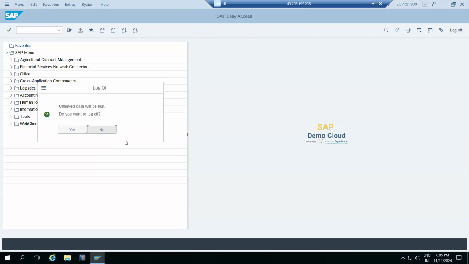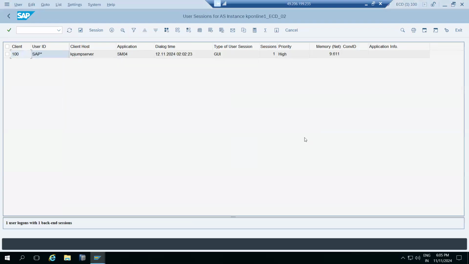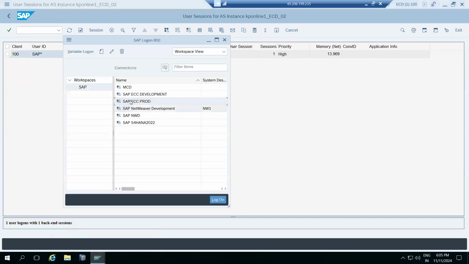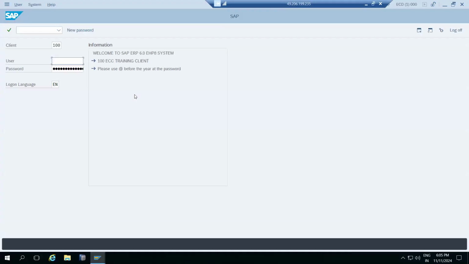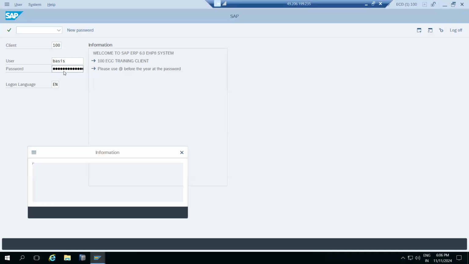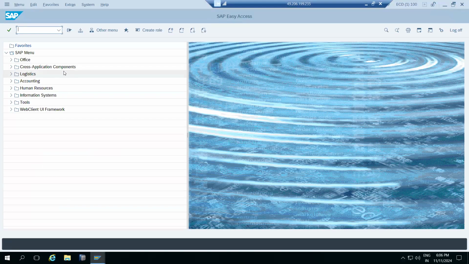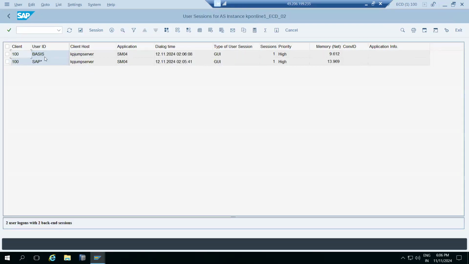So like that, we can check the work process status and all the information, right? Suppose if I log in again, one more user will be displayed here. Like you see here, only one session, one user is displayed. Suppose I log into one more user here. Right? One more user I logged in here. So then if I go to SM04, then 2 user sessions are opened. One user is the basis user, one user is the SAP star user. 2 user sessions got opened here, right?